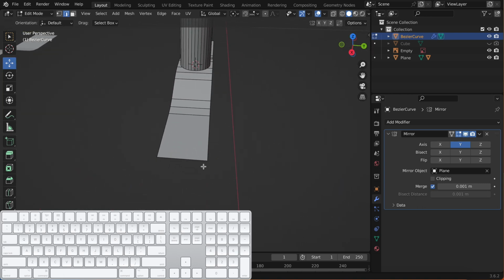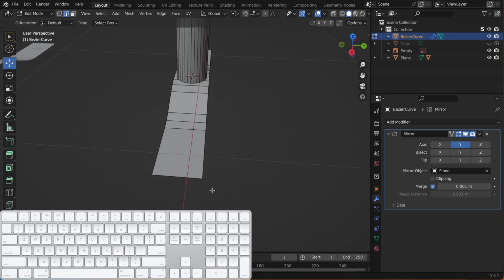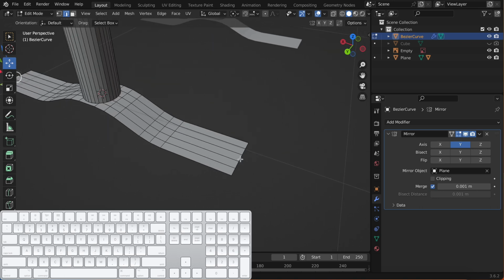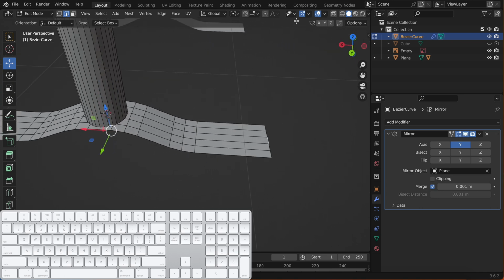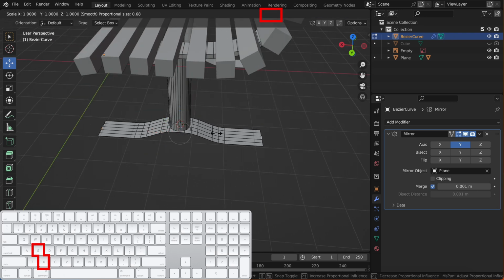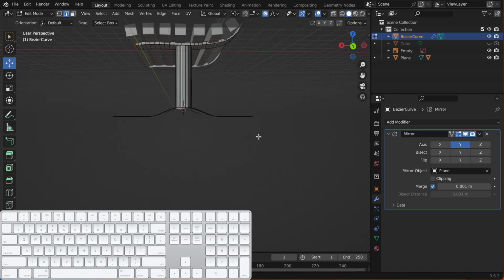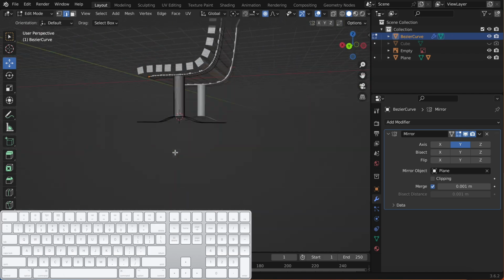We could maybe bevel this part, so I'm going to do Control R. Maybe I'll do 3. Maybe I'll do 4 like that. So then I'm going to grab this edge and I'm going to grab this edge, and I'm just going to use my proportional editing right up here. I'm just going to hit S and then X and just pull it out, scroll till I get the roundness I want. So I think something like that looks okay.